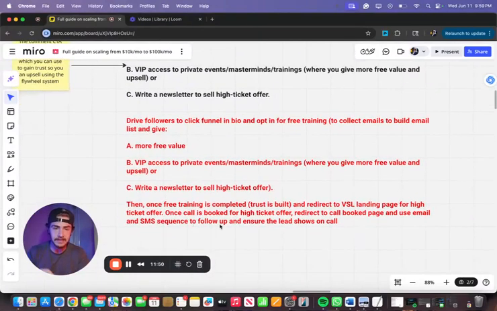Then once the free training is completed and trust is built, then redirect to the VSL landing page for a high ticket offer. Once the call is booked for the high ticket offer, redirect to call booked page and use the same email and SMS sequence I used before in this system over here.